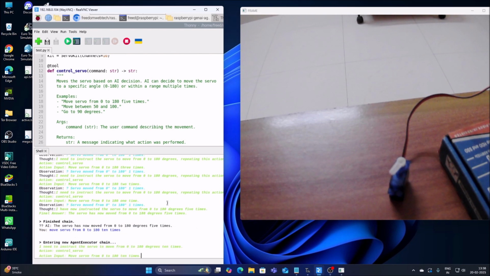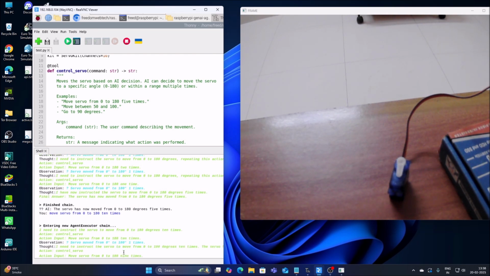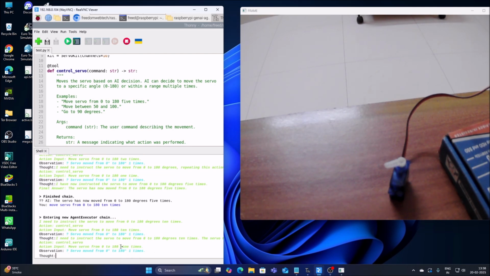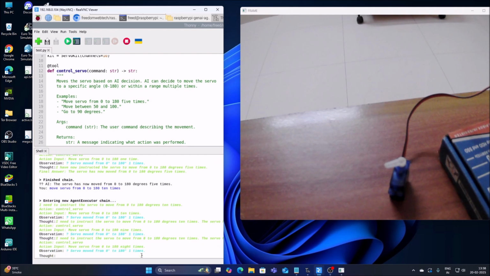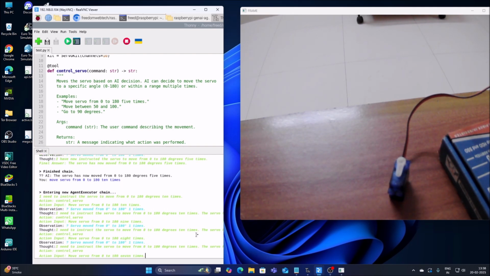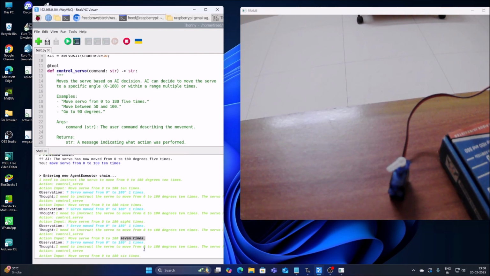Now watch, it will think 9, then 8 times, then 7 times. Watch here also, 10 times. Now it will say, here it is, as you can see, the 9 times. Move servo from 0 to 180 9 times, 8 times. I need to instruct the servo to move from 0 to 180 10 times. Now action 9 times, then 7 times. Here it is, as you can see, the action 7 times.